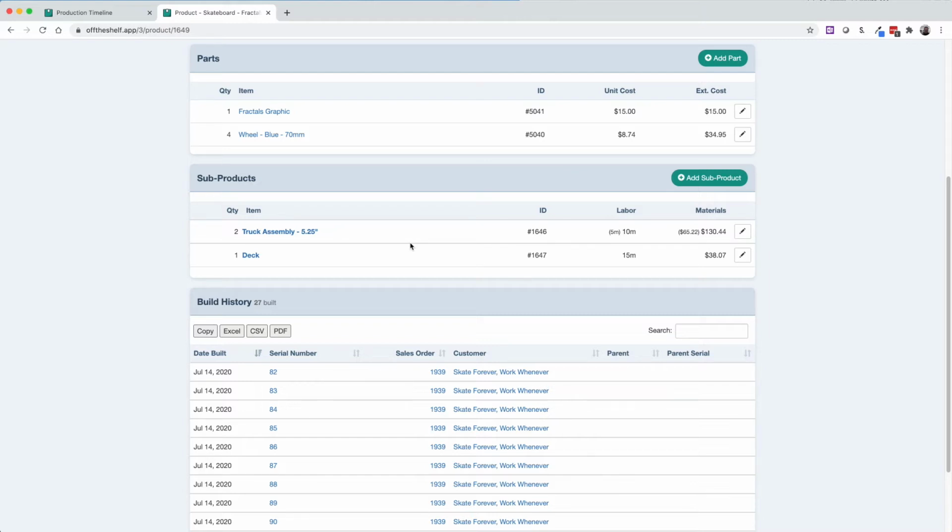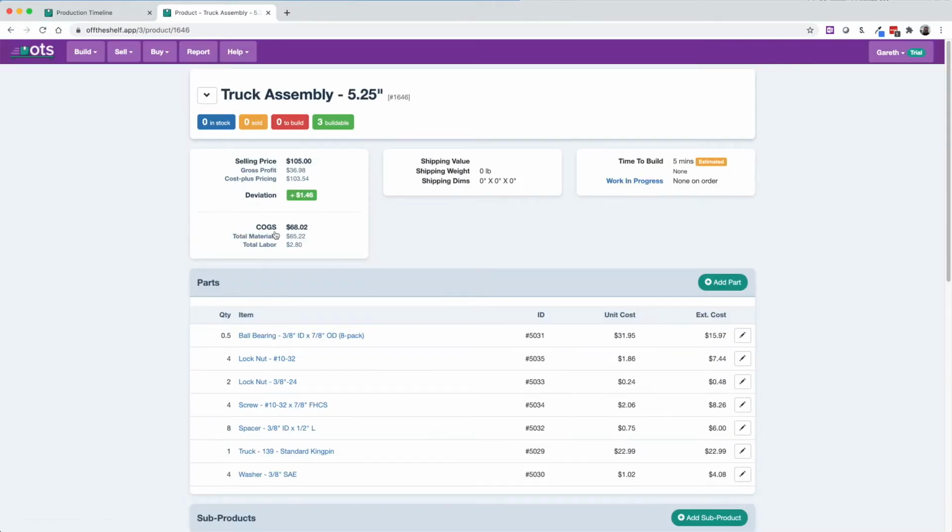Okay, enough about food. Looking at our skateboard, I have a couple of parts: a graphic and wheels. I also have 2 subproducts: the trucks, which are basically the axle for the wheels, and the deck, that's the bit that you stand on. Both of these subproducts have their own BOM, and we can use them for multiple skateboard models. If I click on the subproduct, I can see its BOM.